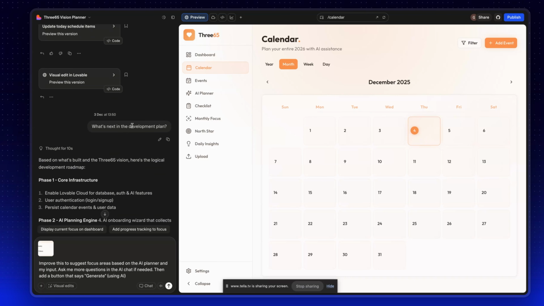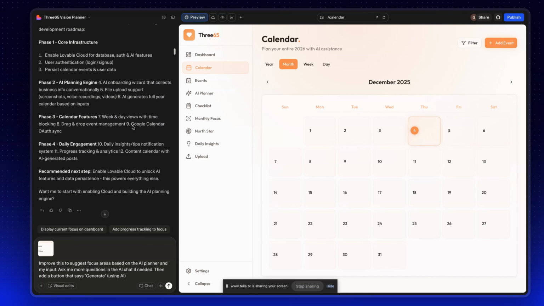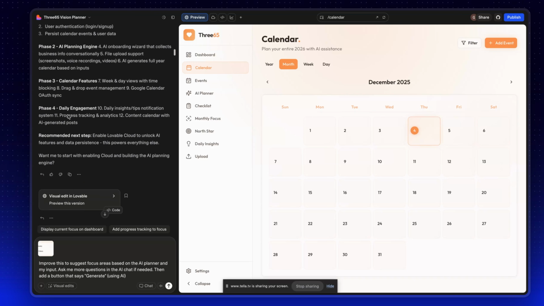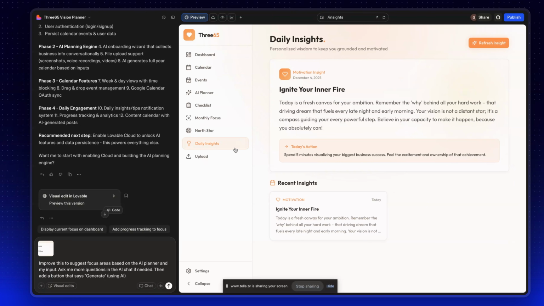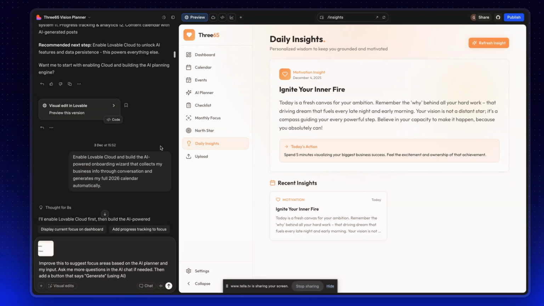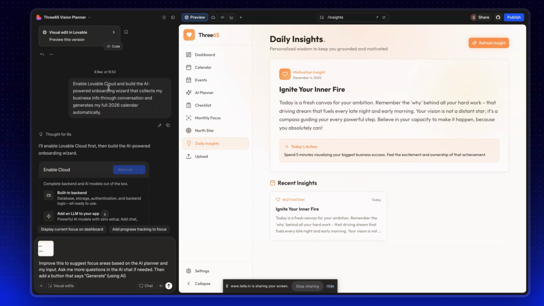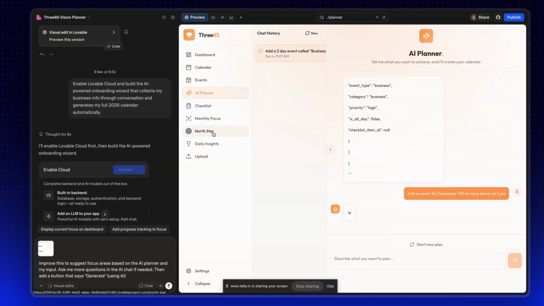Updated it. What's next in the development plan? There we go. Phase 1, core infrastructure. Phase 2, AI planning engine. Phase 3, calendar features. Phase 4, daily engagement. So we have daily insights as well. Enable Lovable Cloud and build the AI powered onboarding wizard. So I should actually move this up.